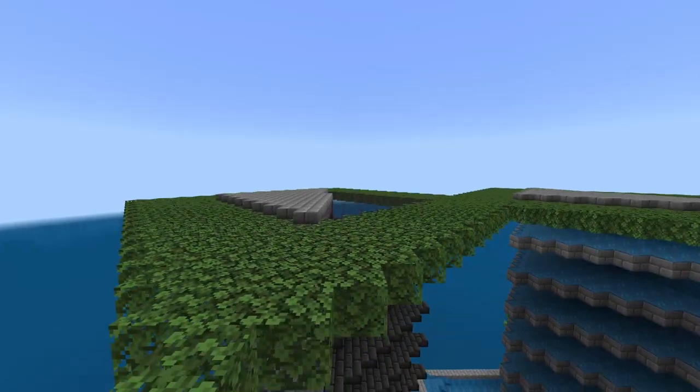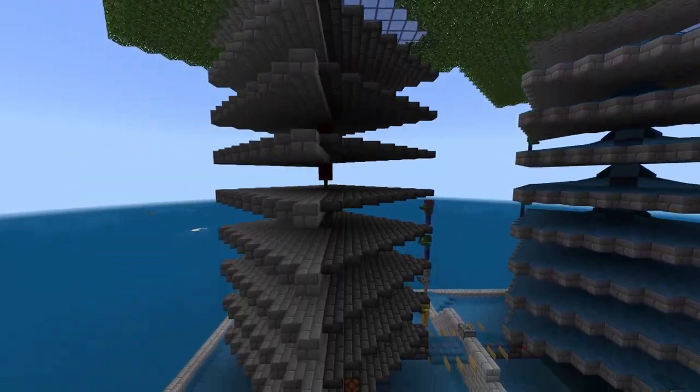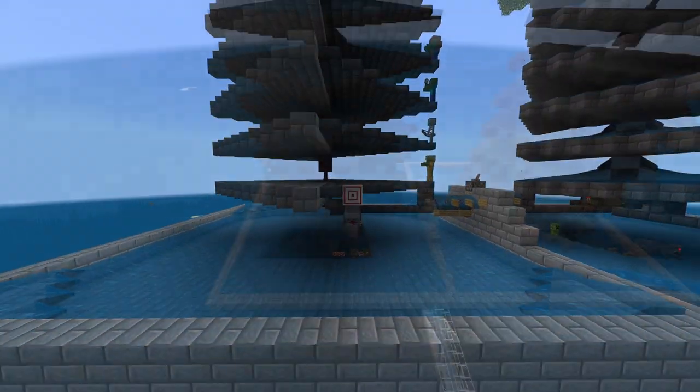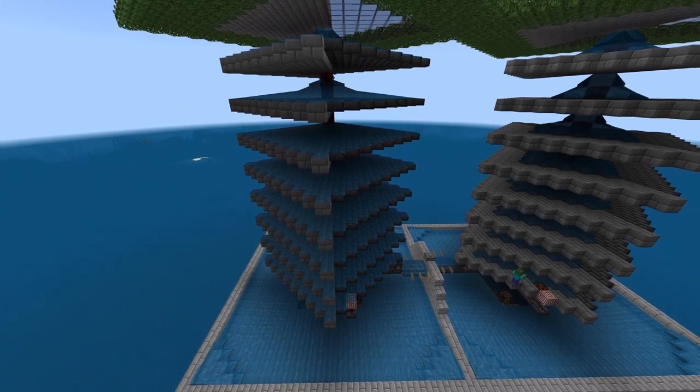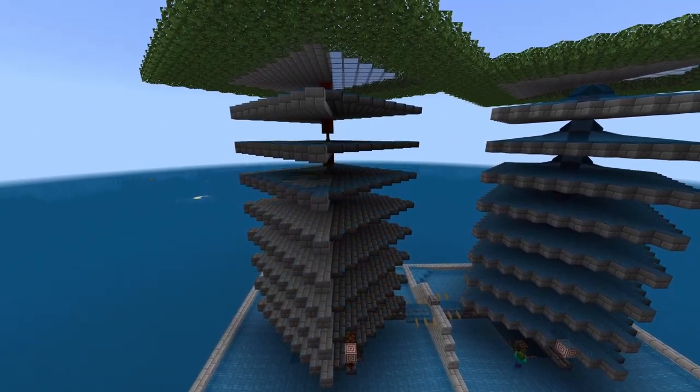So that essentially means that we have the entire right side open to surface spawns, and the entire left side of this farm here open to cave spawns, which is going to give us 50% of each of the mob cap, which is going to equal 8 mobs for the surface and 8 mobs for the cave.